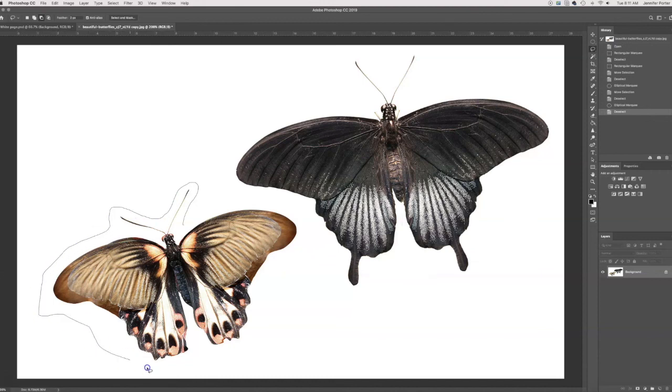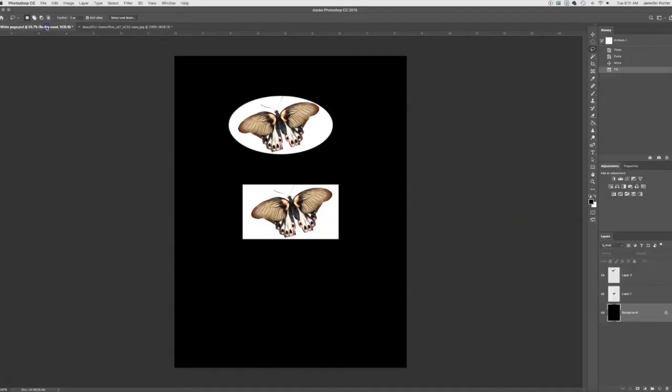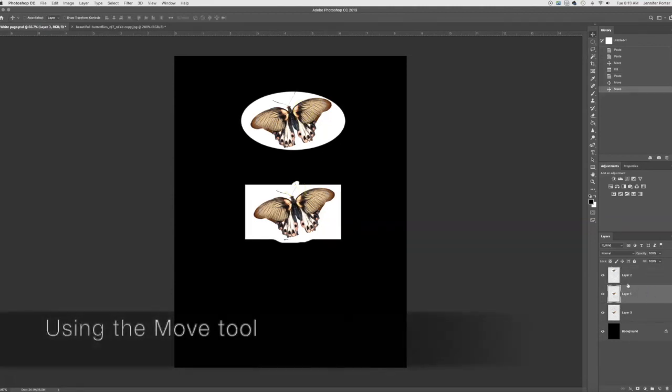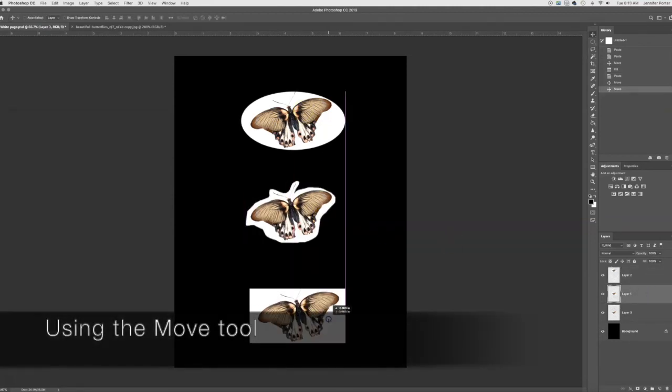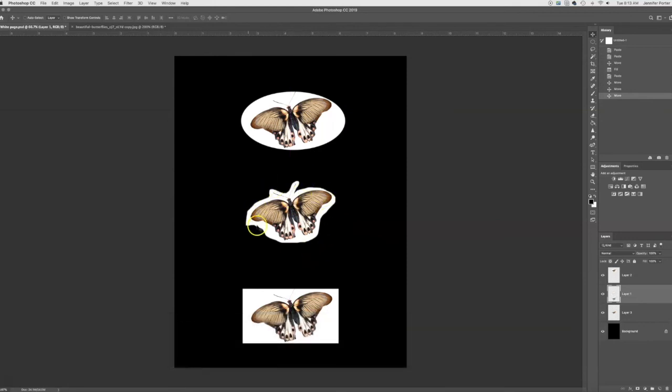And I'm just going around pretty fast. And then I let go of my mouse. I can go Command C to copy, go back to my image, and go Command V. I can't see my new selection. Select the square butterfly and move it out of the way so the new butterfly is revealed.